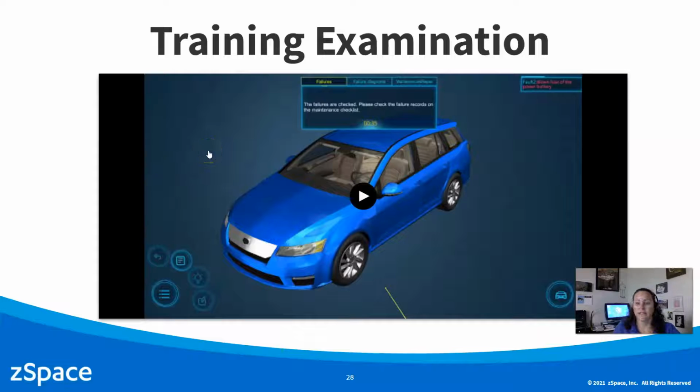Finally, the training examination. So prior to, we were looking at the failure itself and walking through that and practicing, identifying, fixing, etc. Now, going into the training examination, you're actually being tested on that as well.